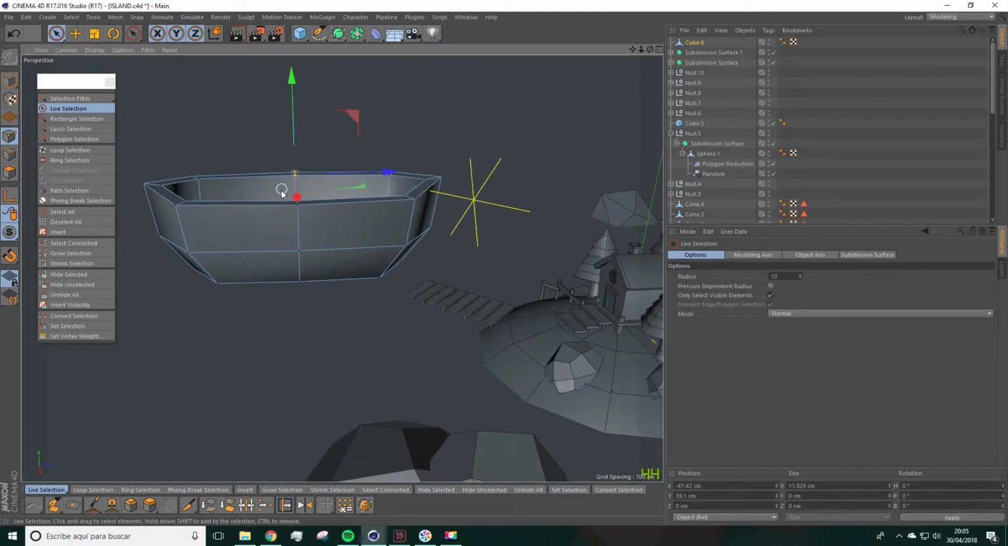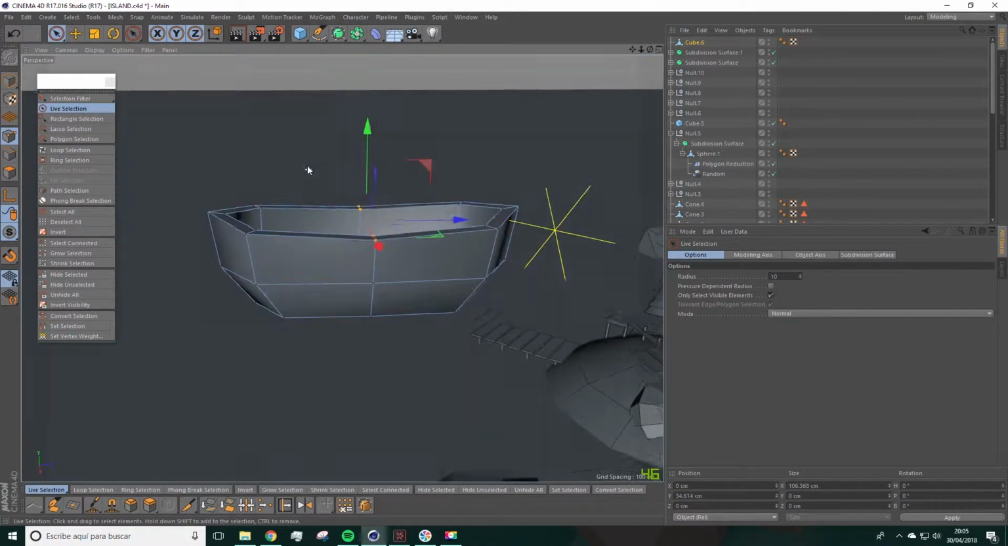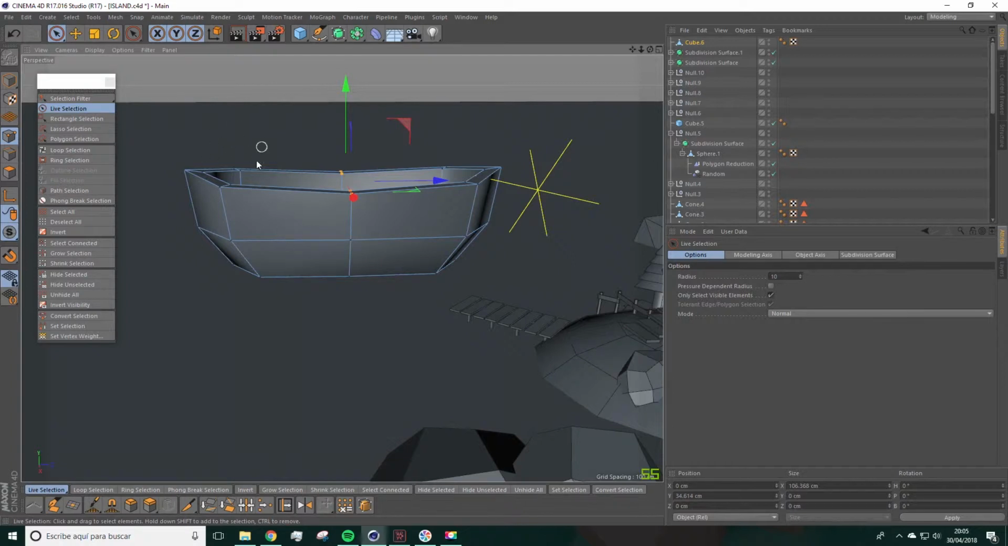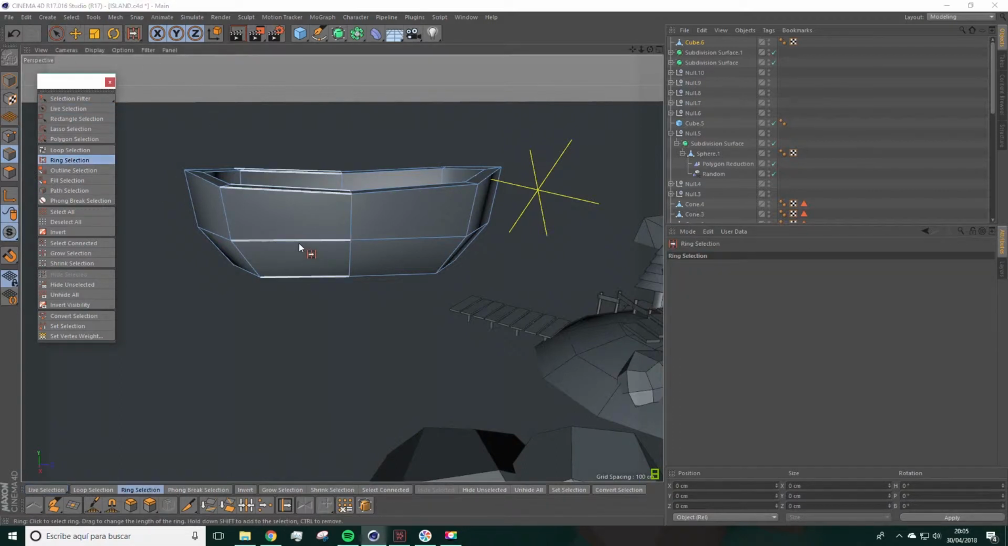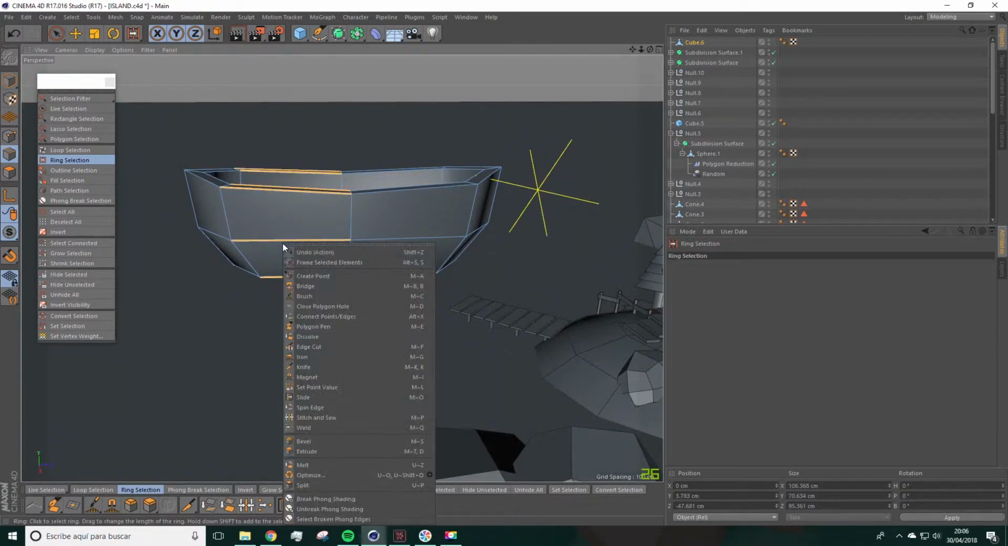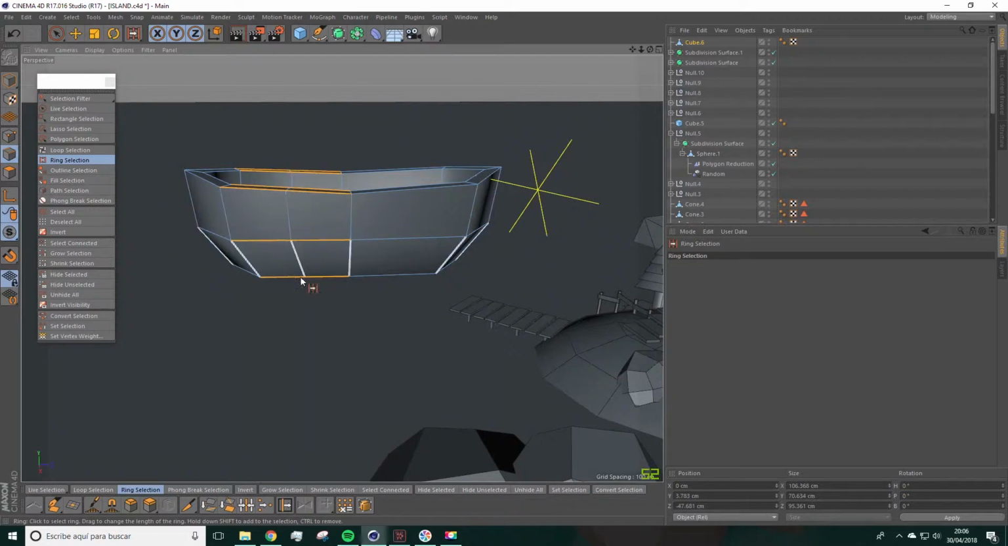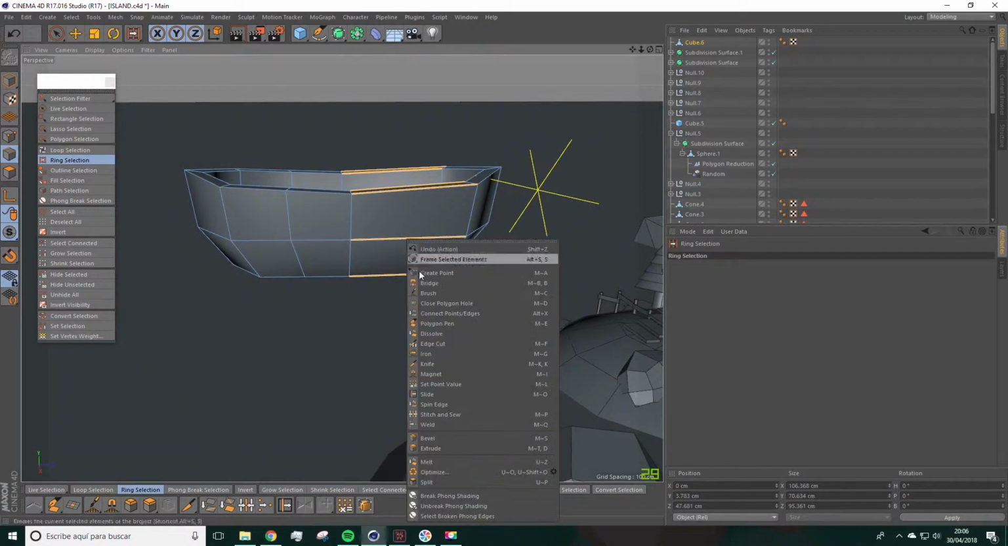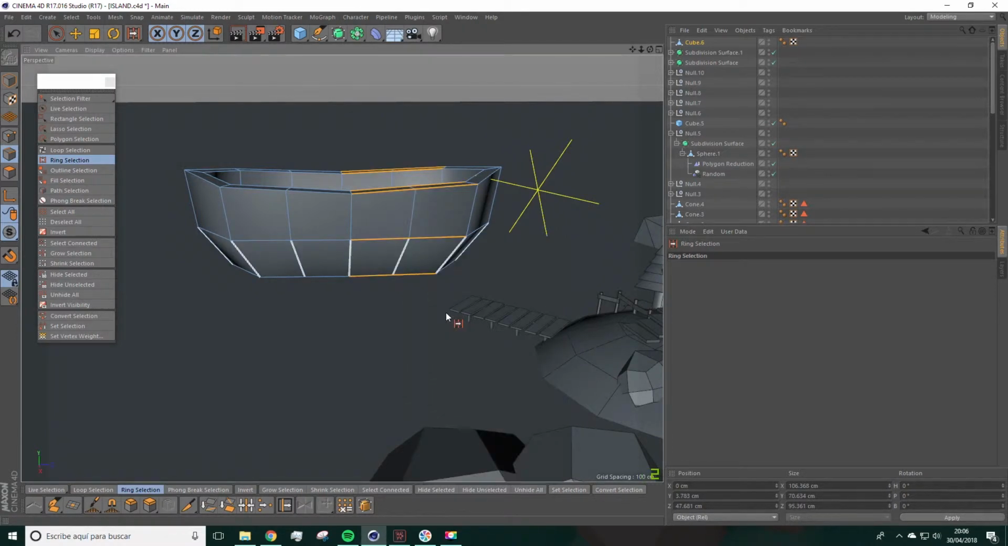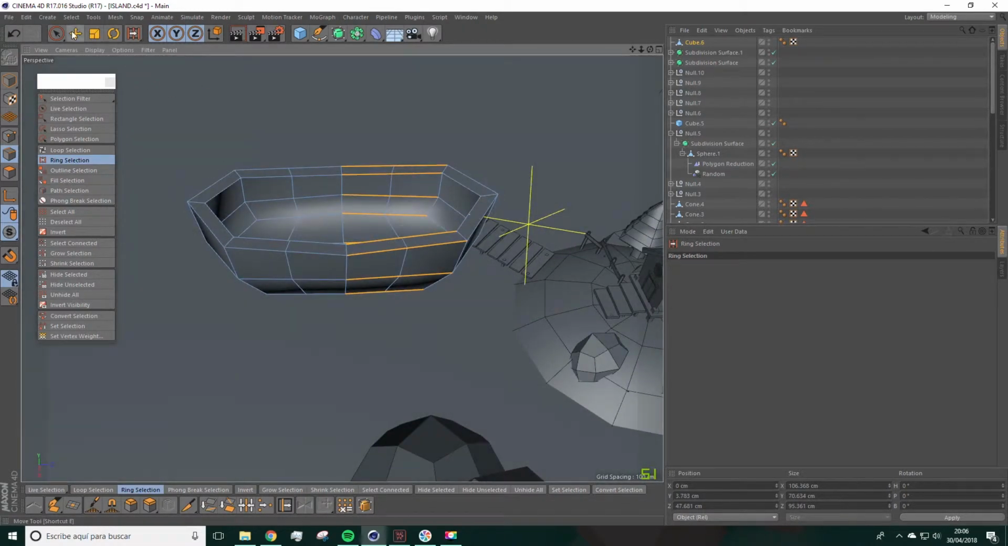Okay. In case you consider there are not enough edges and you want to add more, you can do it in the following way. Activate the Edge mode and click on Ring Selection in the floating panel. Click on these edges to select them and right-click and select Connect Points Edges. This way we'll introduce another segment. Let's do the same on the other side. Right-click on Connect Points Edges. And that's our new segment.